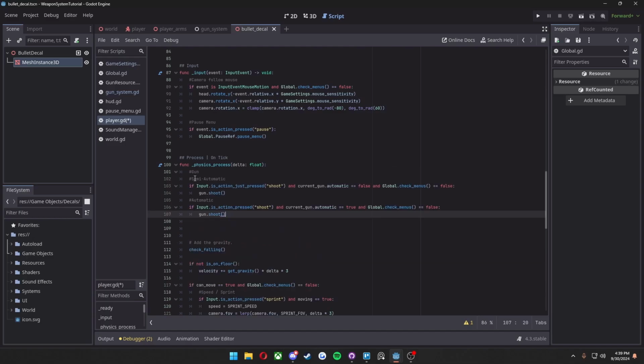In the process function, go ahead and add in this here. So if Input.is_action_just_pressed, shoot, our shoot button from earlier, this is left click for me, and your current gun is not automatic, ignore this, this is just my setting to check if menus are open or whatever. But if your current gun is not automatic, then we're just going to be shooting it once, right? This action just pressed only gets sent off if you click it once. If you hold it down, it doesn't register anymore, right? And so this is why we're doing it for our semi-automatic.